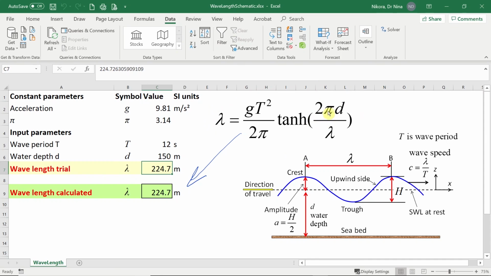By the way, the Solver function can be used to calculate various engineering problems. For example, when you calculate friction factor using the Colebrook-White equation, because in the Colebrook-White equation, your friction factor is also on both sides of the equation. If you are interested, let me know and I will prepare another video.